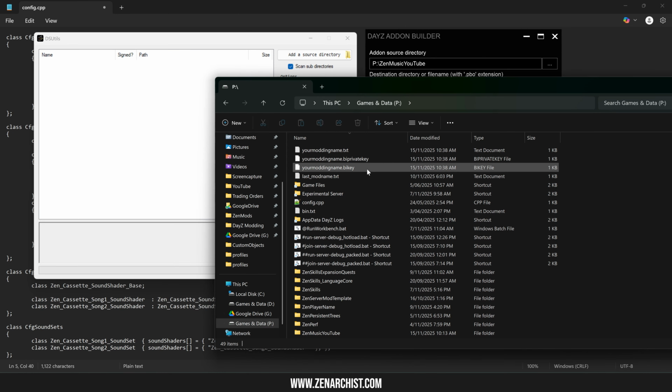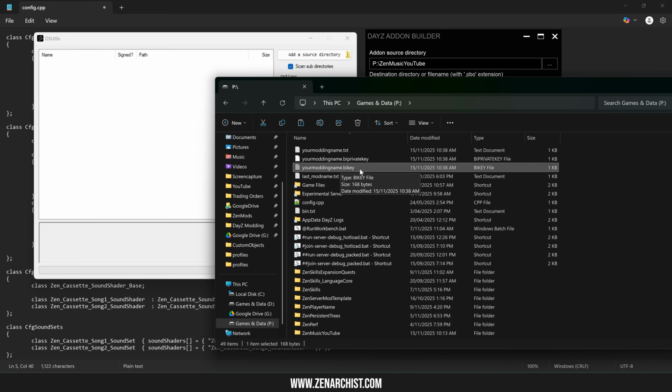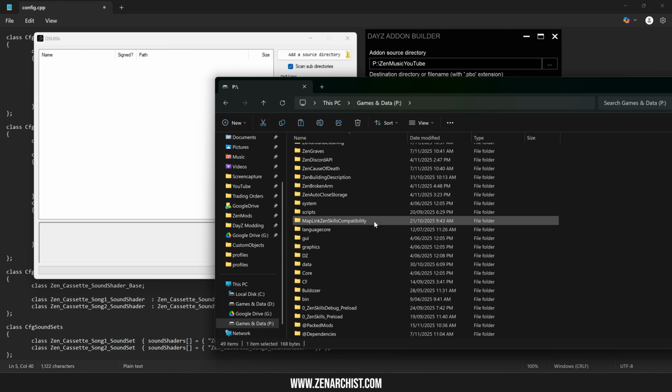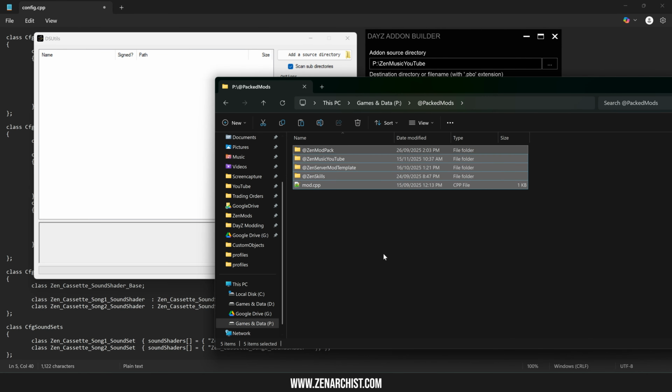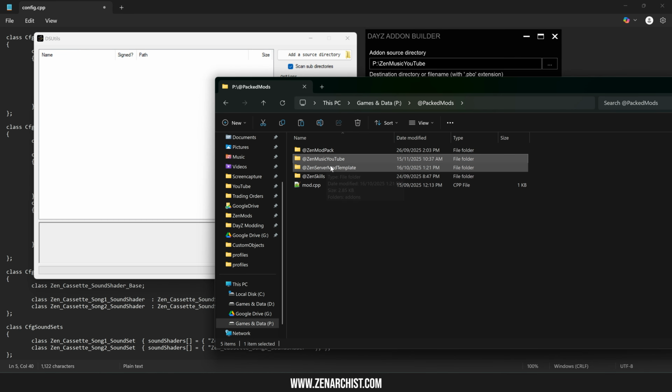So what we need to do now is you can leave the private key where it is, but cut this your modding name.bikey, Bohemia Interactive key. Come down to wherever you put your packed mods. So I've got @packed mods folder here with a bunch of packed mods in it. And here is the mod I'm working on. You could put this directly in the P drive, doesn't really matter. You just need somewhere to put this folder.